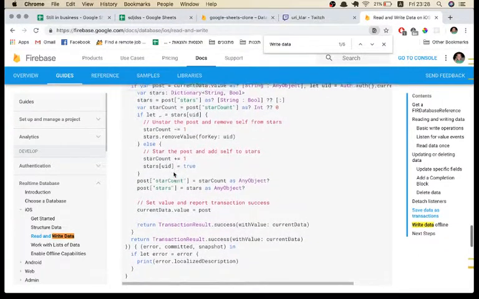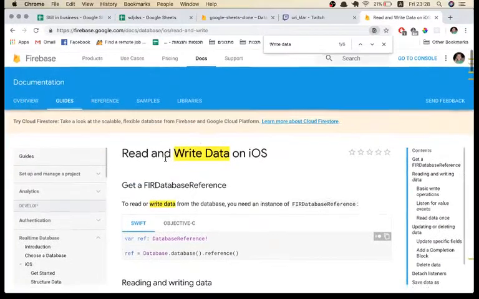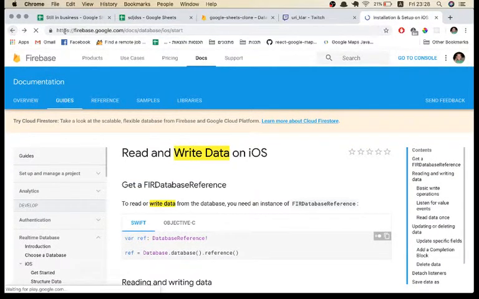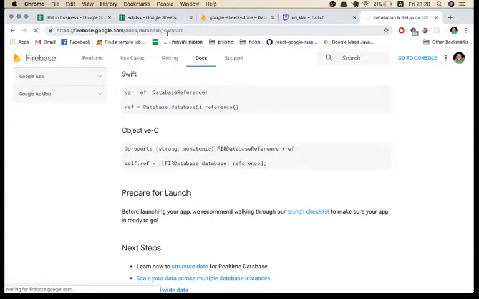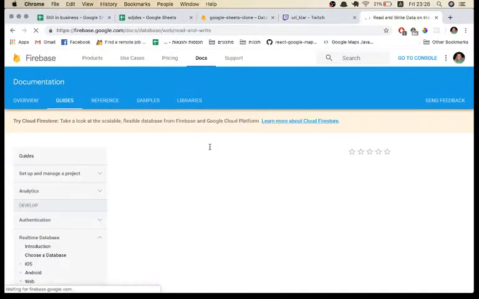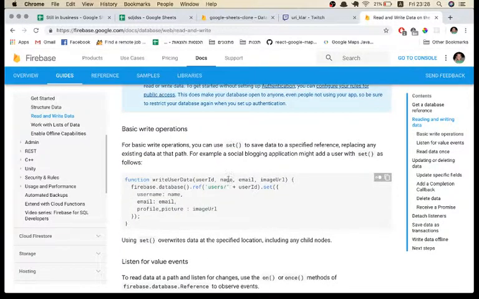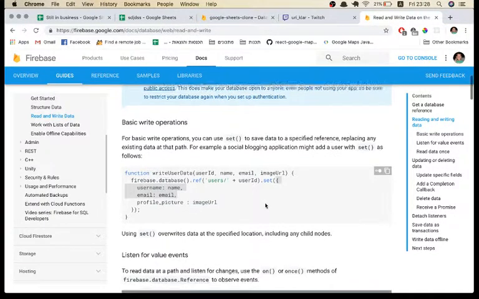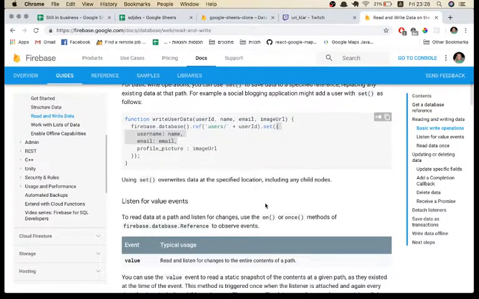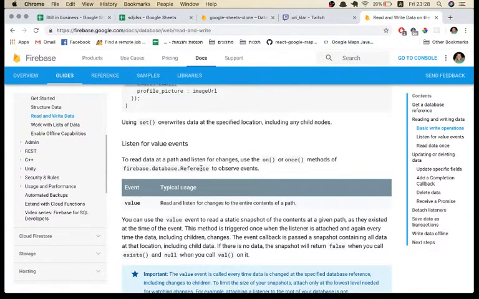Okay, where's the writing part? Okay, this documentation is on iOS. I don't want iOS. If I just change it to web here, will it just work? Cool. Okay, reading and writing data, basic write operations, ref, and we have set with the data. What about a callback when it succeeds? We don't have that. To read data, as a path and listen for changes.